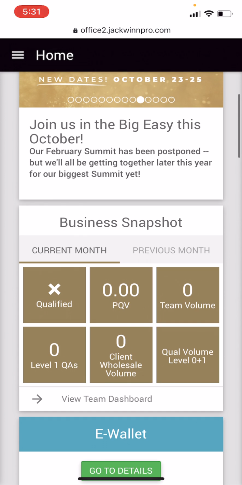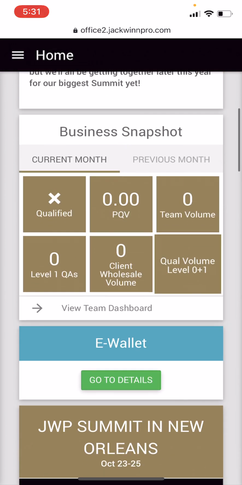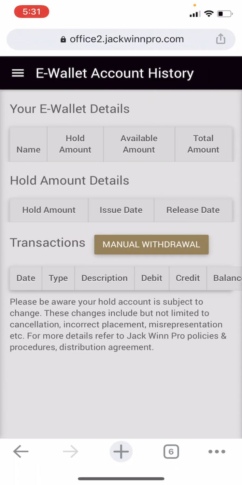As you scroll down right below your business snapshot, you'll see a little block that says e-wallet and a green button that says go to details. Go ahead and click on that. This is where you're ultimately going to go to manage the funds in your e-wallet. So anytime you need to transfer money out of your e-wallet and into your bank account, you're going to go here. Anytime you need to adjust your bank account, you're going to go here. So we're going to go ahead and click Go to Details, and it's going to open up another screen.